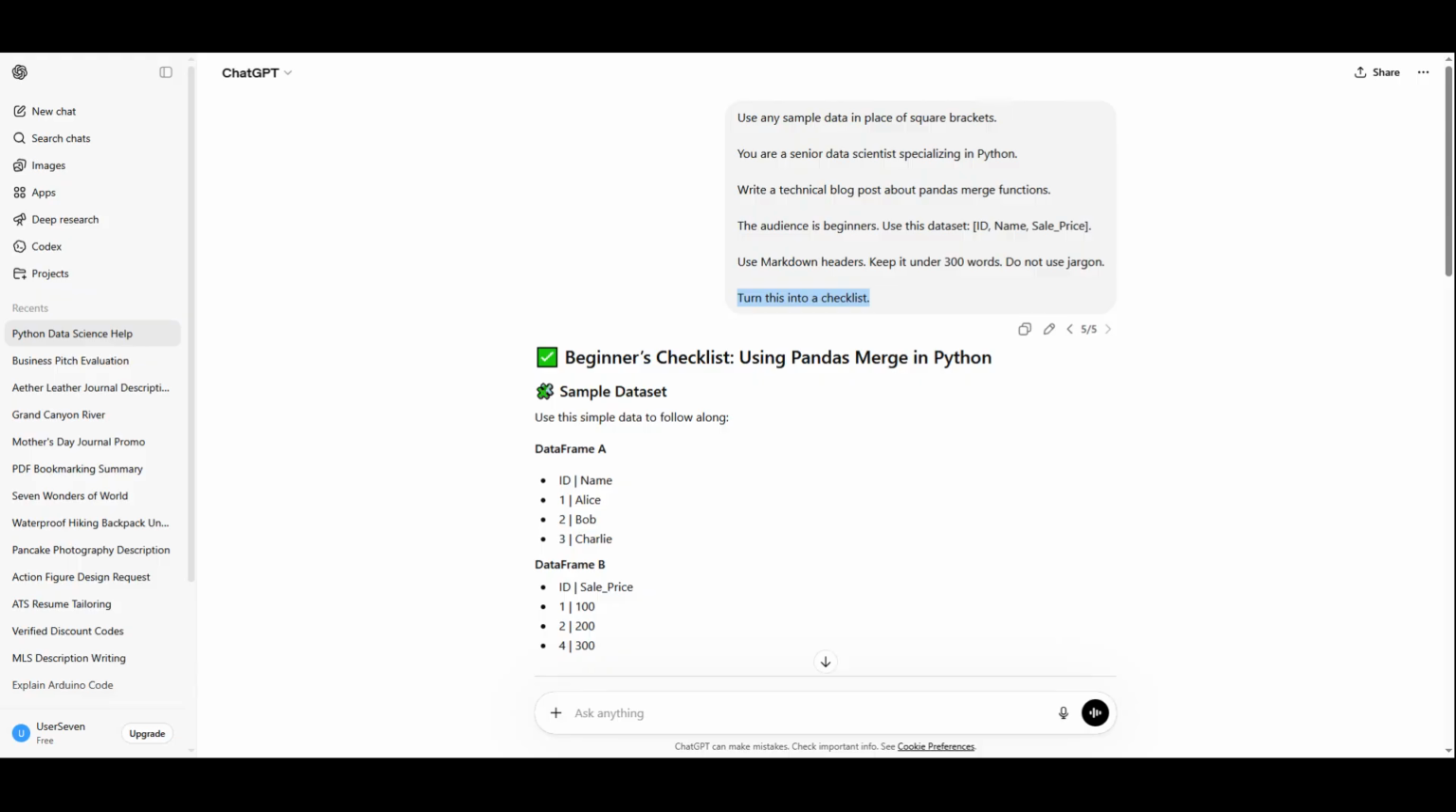So to recap, the formula is simple. Assign a persona, state the objective, provide context and data, and set format and constraints. If you use those 4 pieces consistently, your prompts will become much stronger and your results will improve fast.